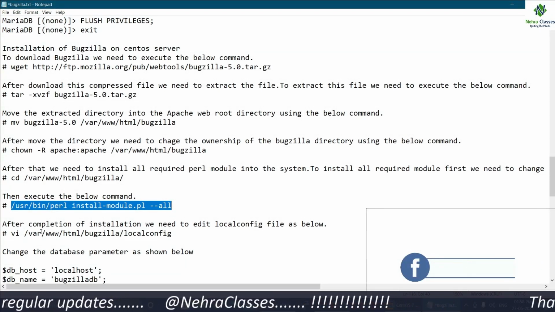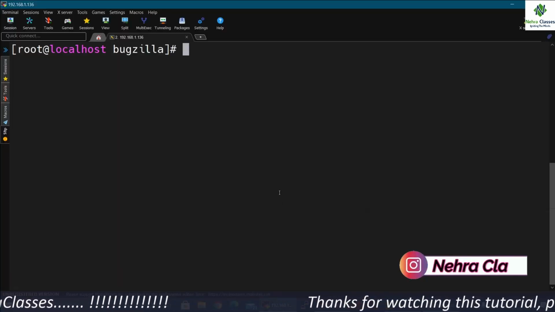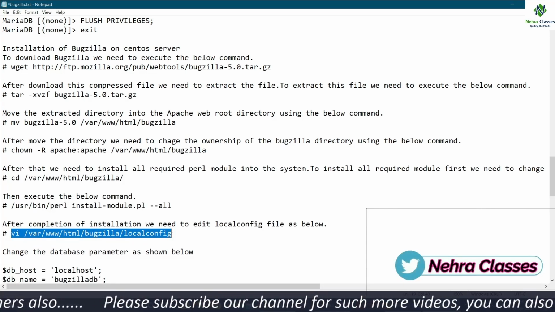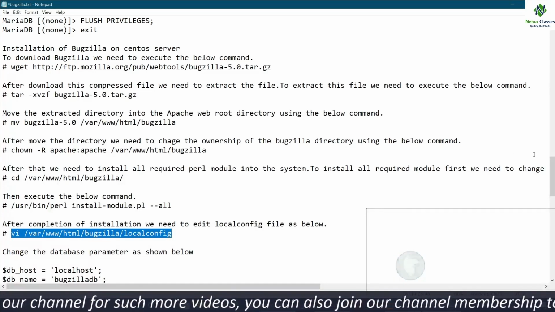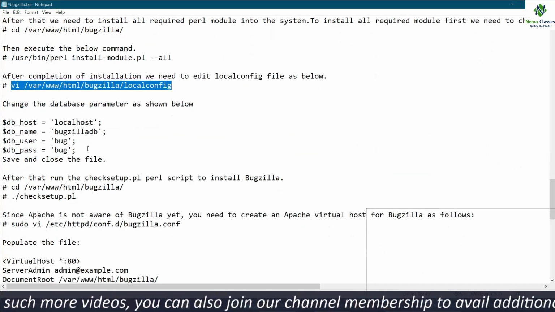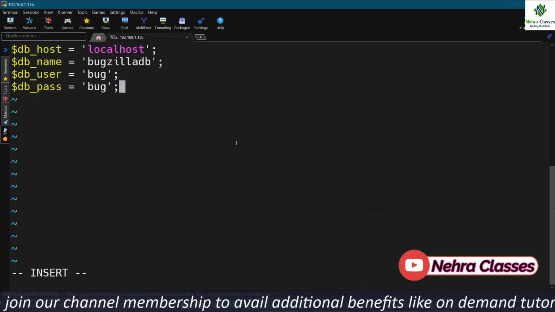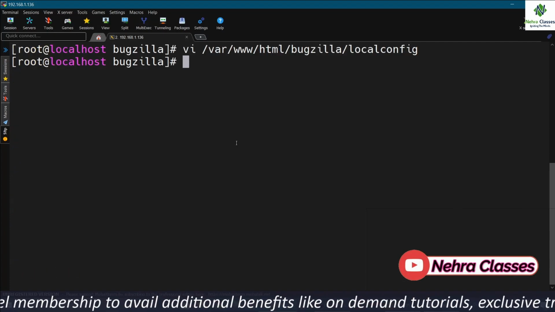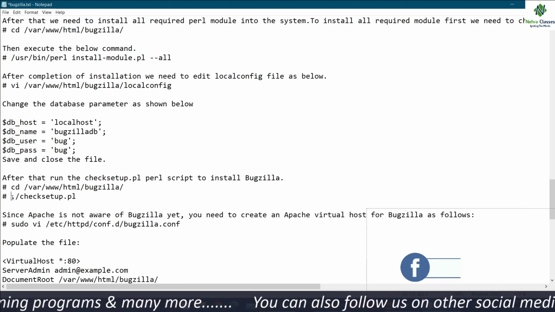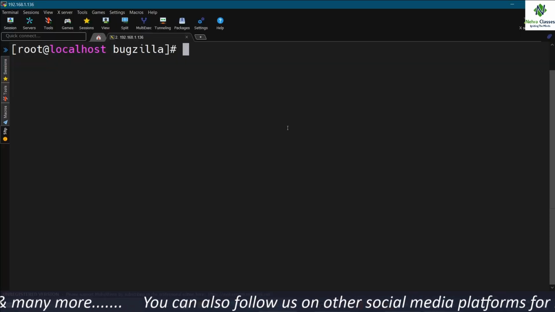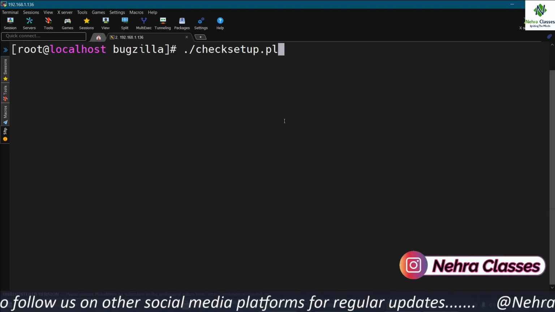After completion of the installation, we need to edit the localconfig file. So we can open the localconfig file in the vi editor like this, and there we need to add these lines in this file. Go in the insert mode and save the file after pasting these lines. After that, we will execute the checksetup.pl file.